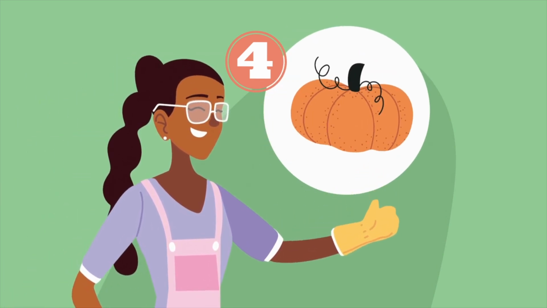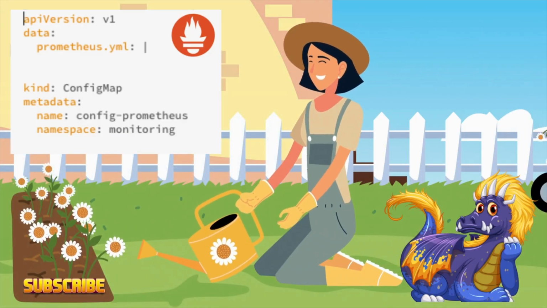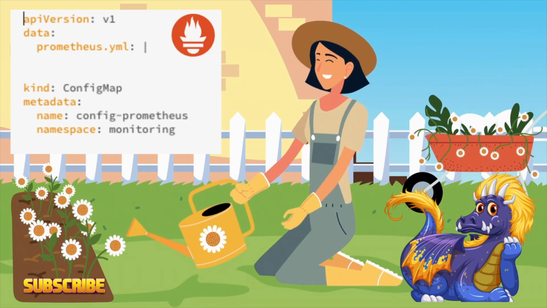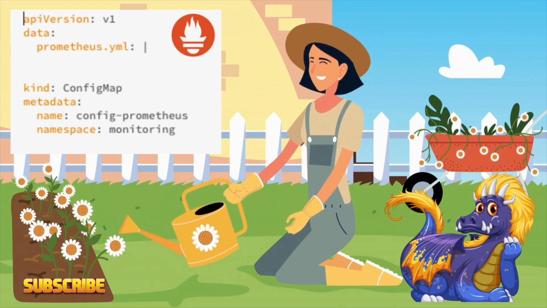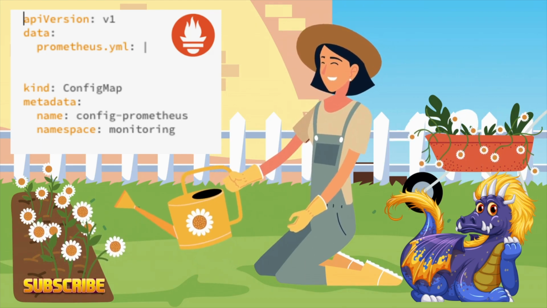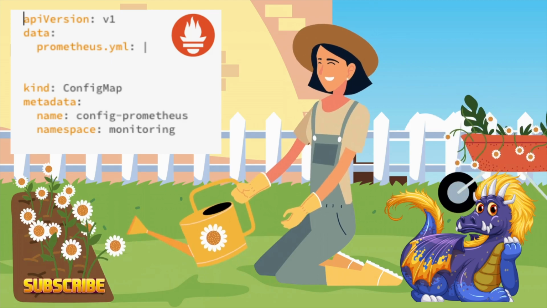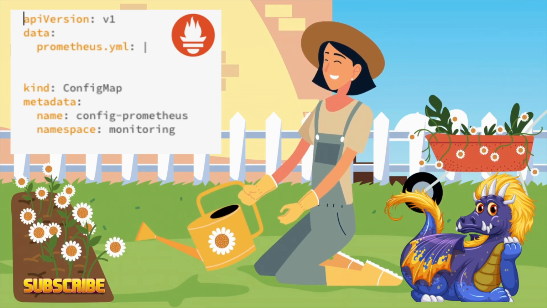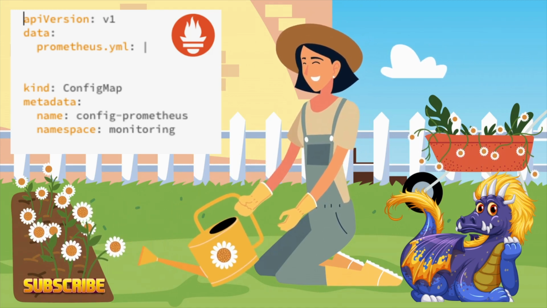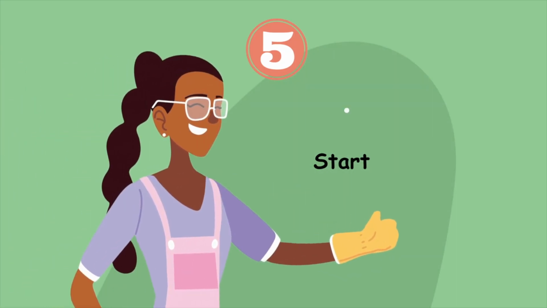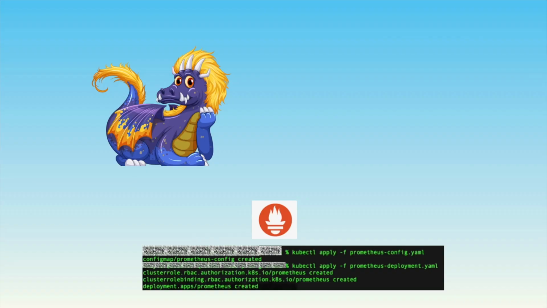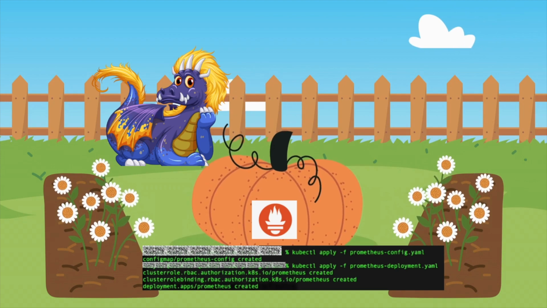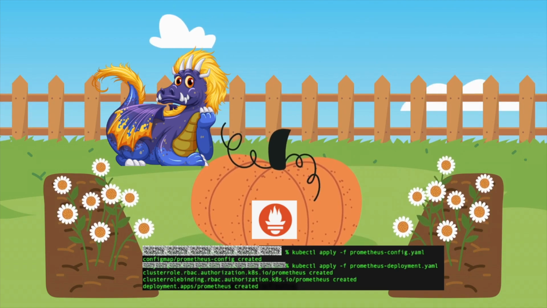Step 4. Configure Prometheus. Create a configuration file named prometheus.yaml, where you tell Prometheus what to watch in your garden. You specify things like which plants to monitor, just like which parts of your garden to watch. In episode 2, we had Prometheus watch the temperature of the garden. Step 5. Start Prometheus. Run Prometheus using the command you learned during installation. It's like flipping a switch to turn on your control center.